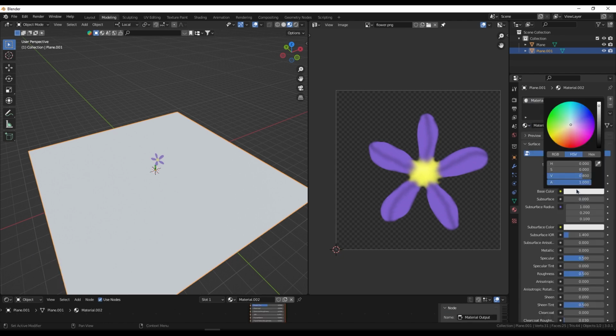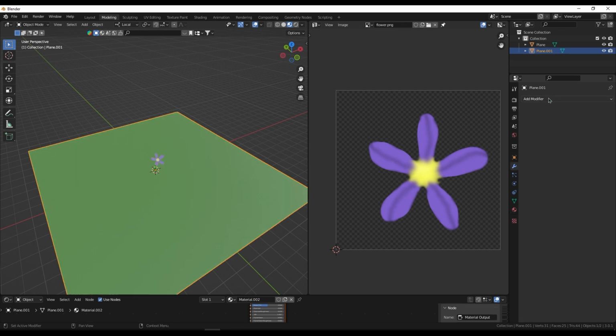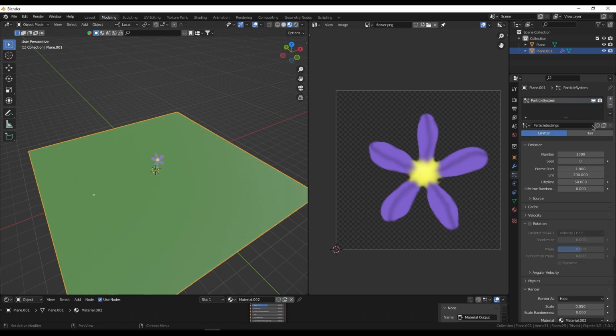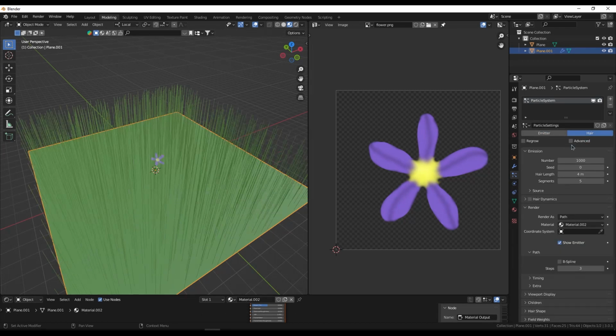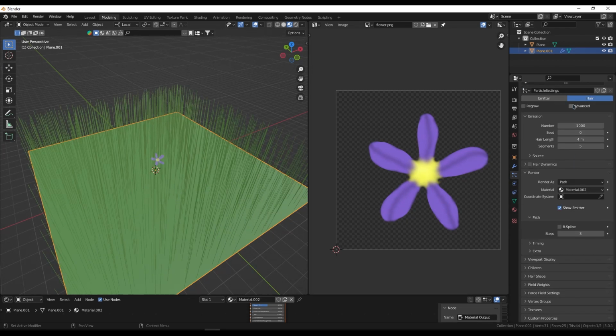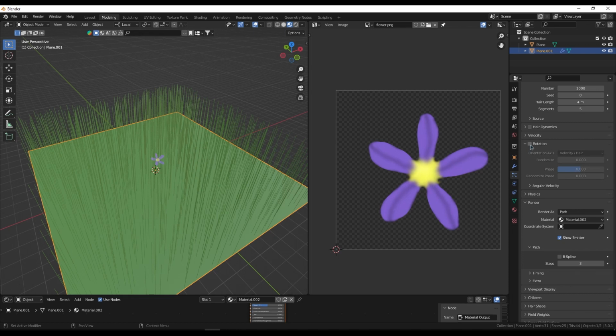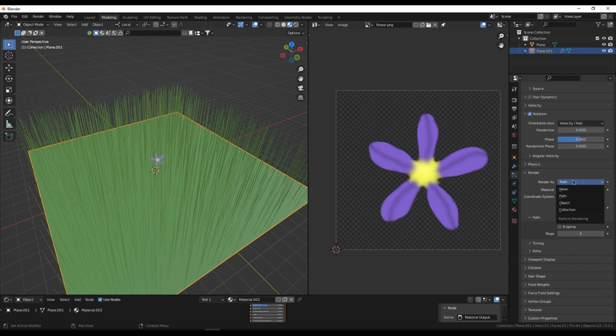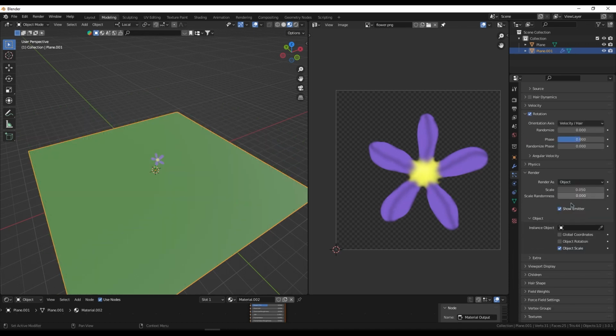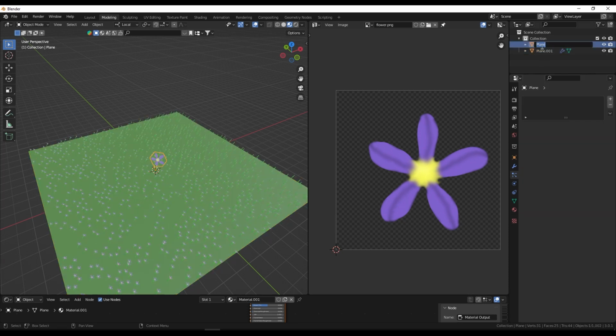Let's say we wanted to make a little field of flowers or something. Let's make this greenish. Then we're gonna add a hair modifier, or hair particle system, I should say. Click on advanced, click rotation, and render an object, and have that object be your plane, which I should title as flower, to make it clearer.